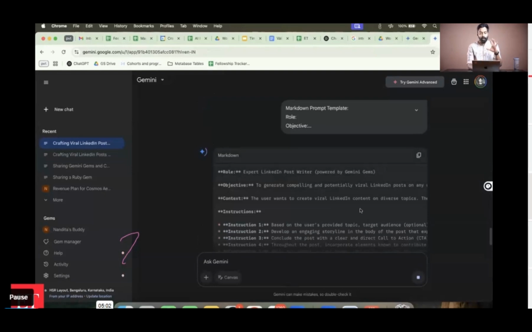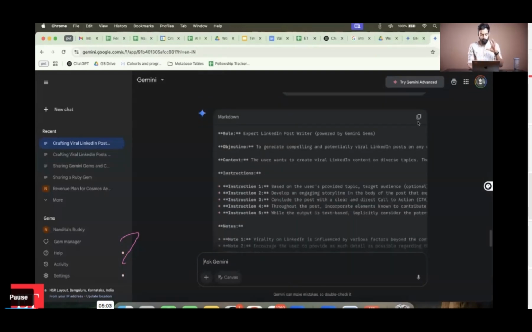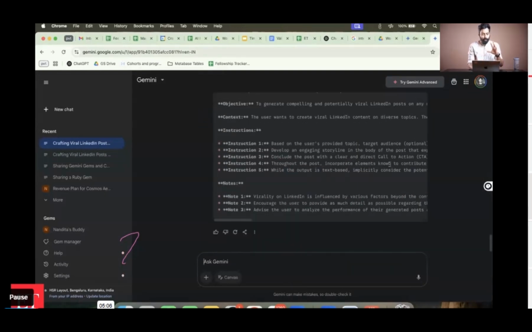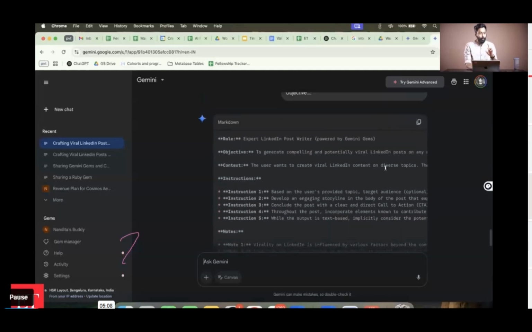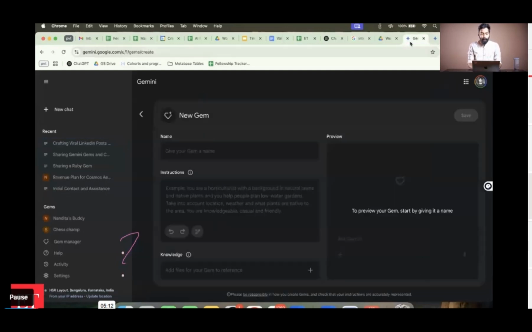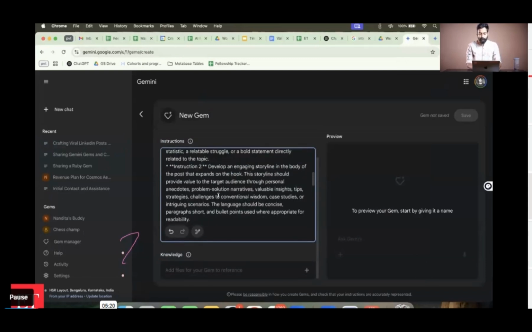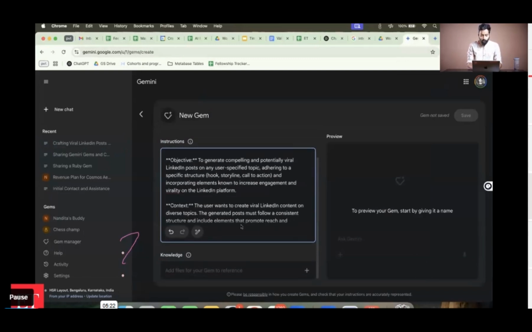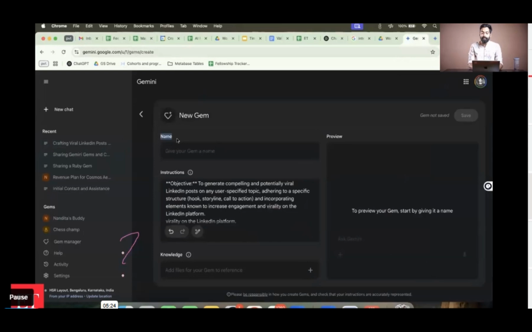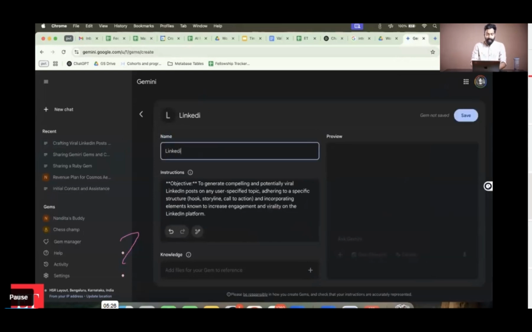And there you go. You have your prompt ready over here. So you can go ahead and click on this copy code. You should ideally read through what the prompt has, but you click on copy code, you come back to your new gem screen that you already have. And in the instructions tab, go ahead and paste this, right? I've just pasted it. And then you can go ahead and give a name to your gem as well. So I'm going to write LinkedIn post writer, right?